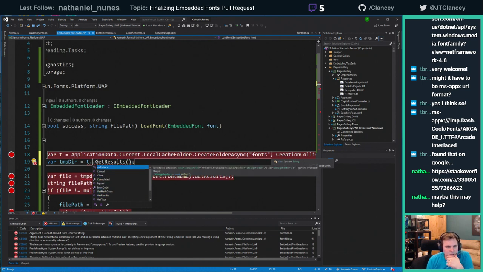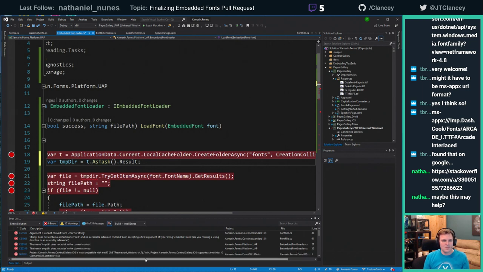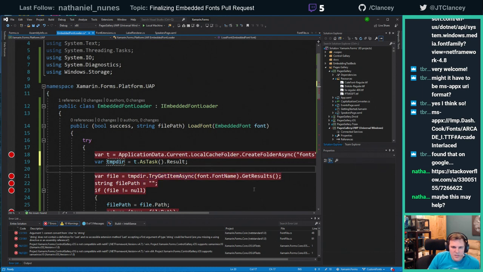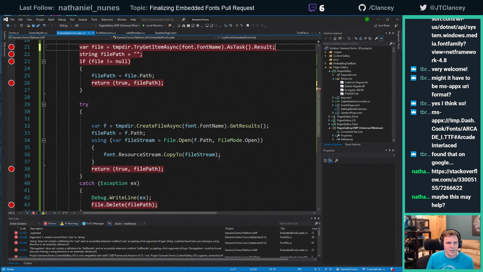There's nothing else. There's as task. Let's see if that works. I like using these as tasks. All right, so let's do that, and then dot as task. Use the API as I know. Let's hope it's okay with that.